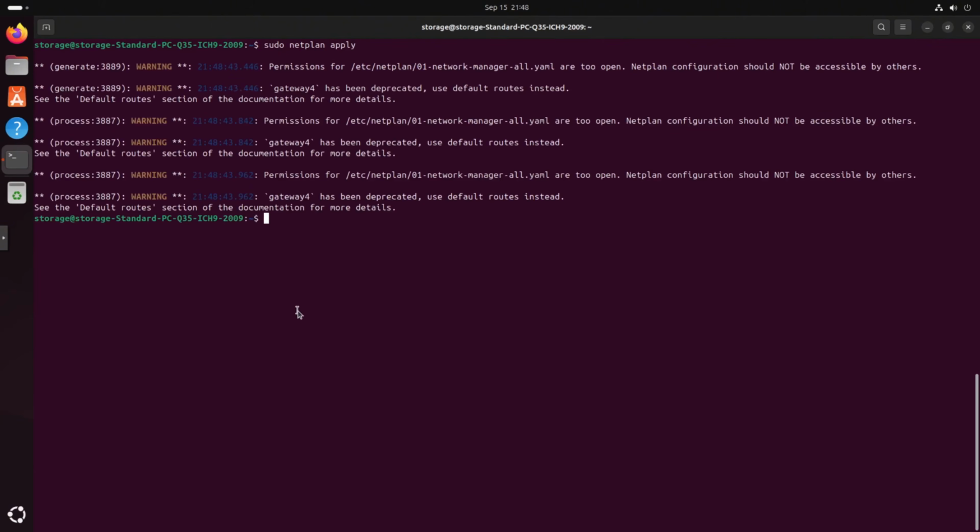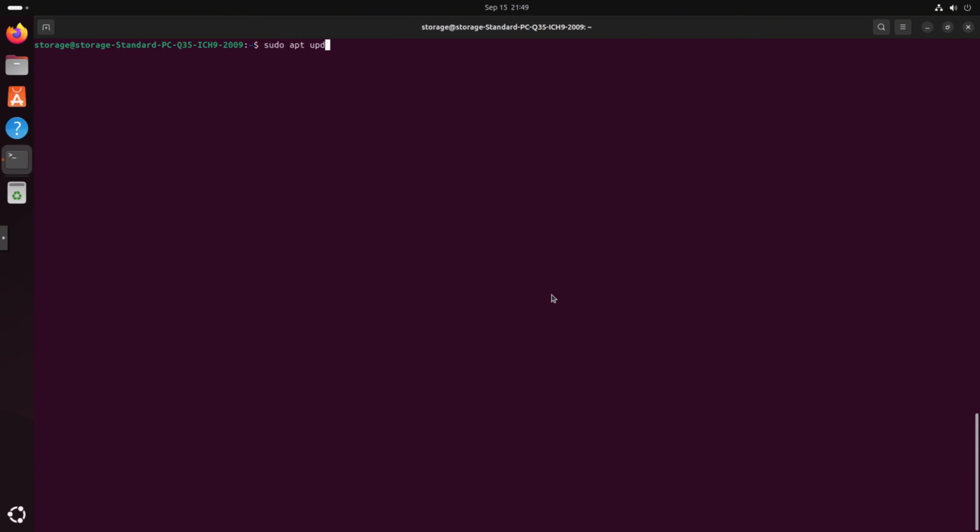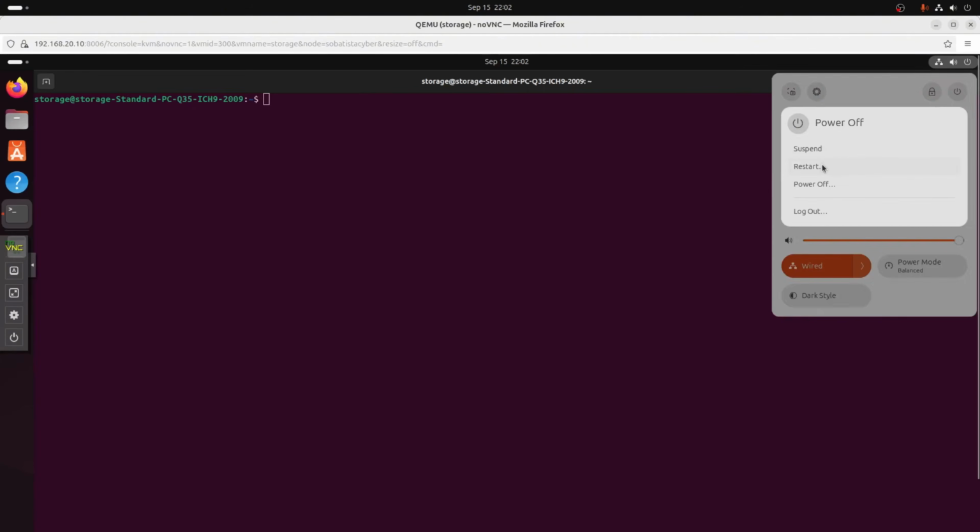And now, if you run the command ip a, we will have an IP and wired internet, which we didn't have before, so we can now update our system. So let's do it. sudo apt update and sudo apt upgrade -y. Now let's restart the system.